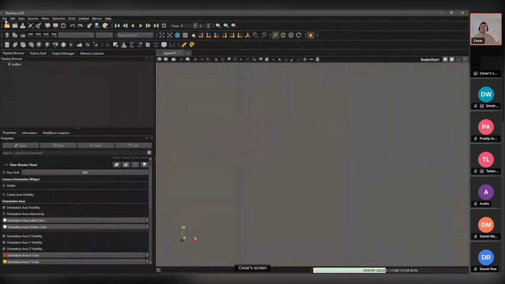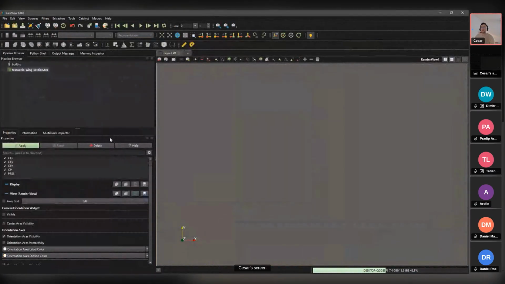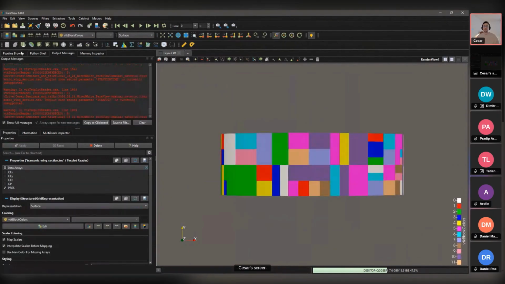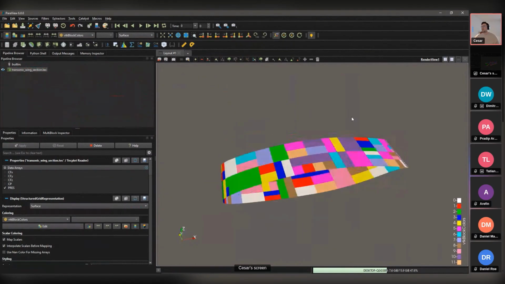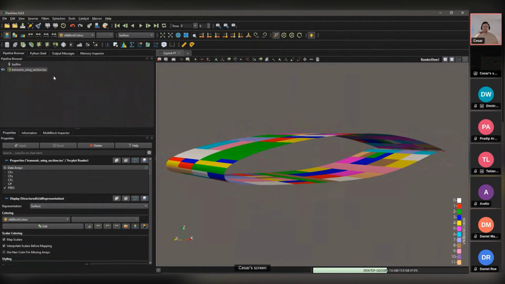Let's load the last dataset. It will be transformed in a section. Take the reader. I'm going to use in this dataset only the pressure variable. This is a wing section, like a transonic airfoil. And then, like we did in the previous example, first of all, we need to bring all the blocks together.